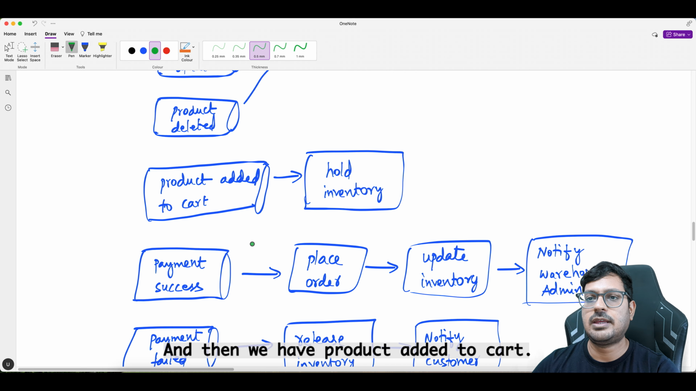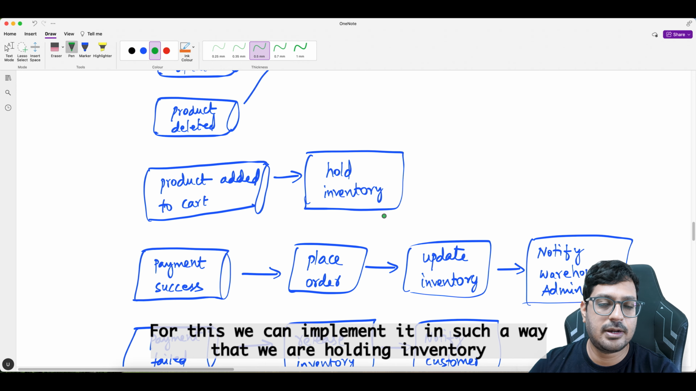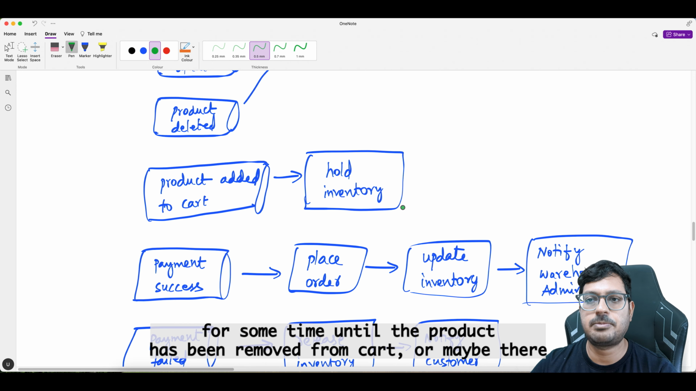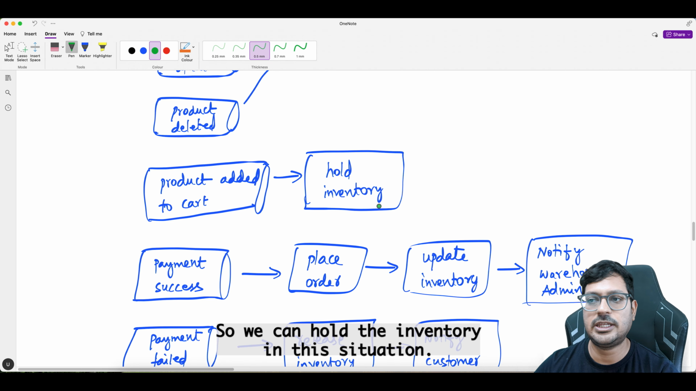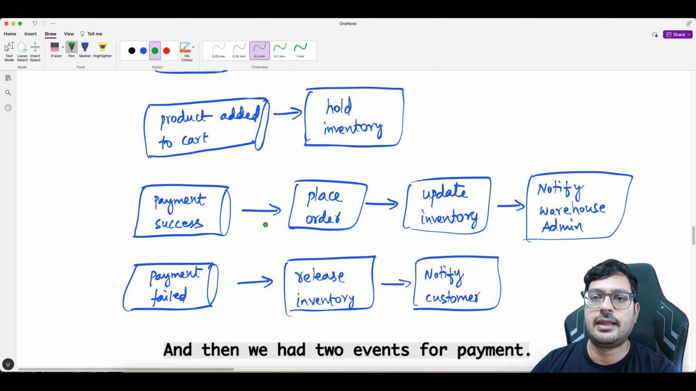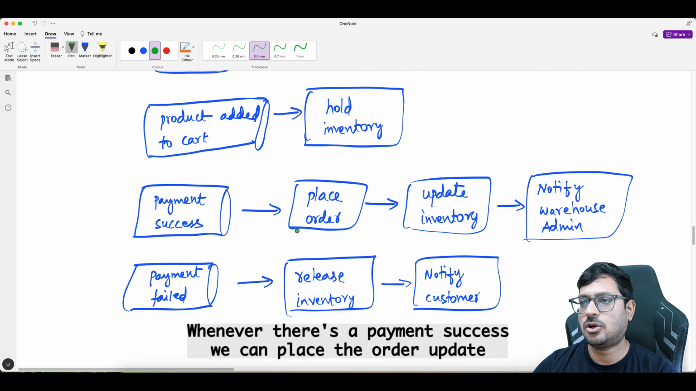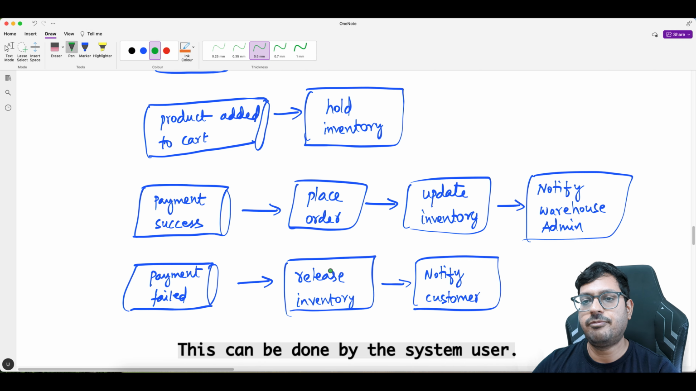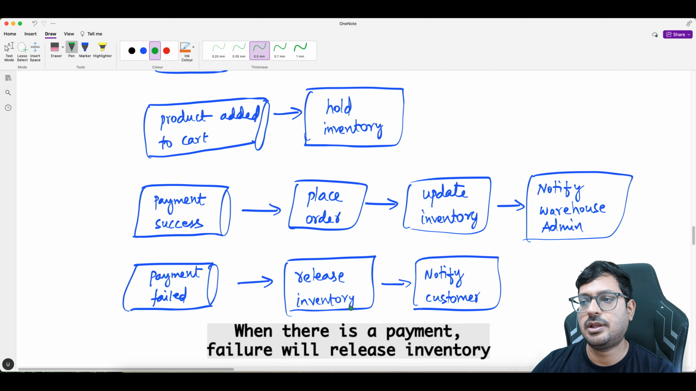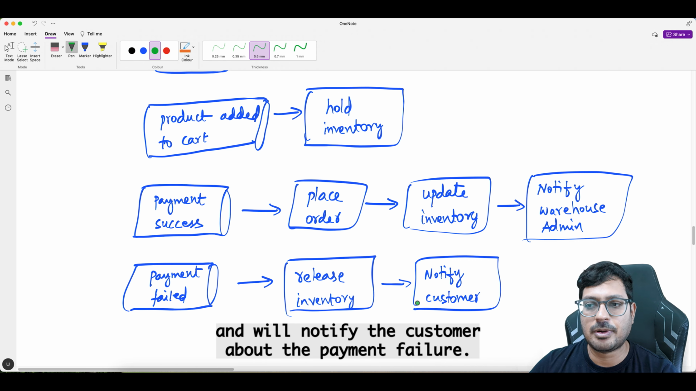Okay, and then we have product added to cart. For this, we can implement it in such a way that we are holding inventory for some time until the product has been removed from cart, or maybe there is some expiry before which the user needs to complete the purchase and so on, right? So we can hold the inventory in this situation. And then we had two events for payment. Whenever there's a payment success, we can place the order, update inventory, notify warehouse admin. This can be done by the system user. When there is a payment failure, we'll release the inventory and we'll notify the customer about the payment failure, right?